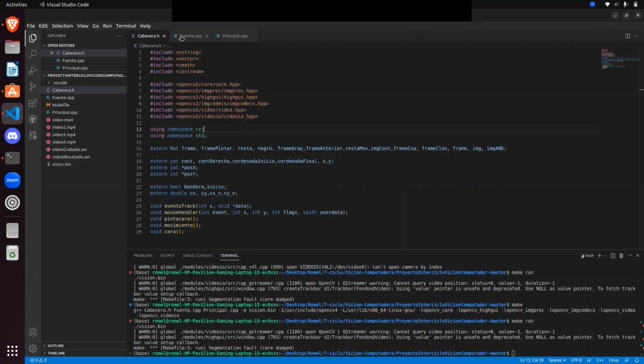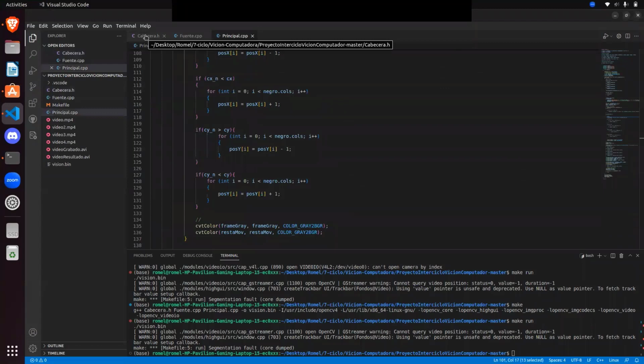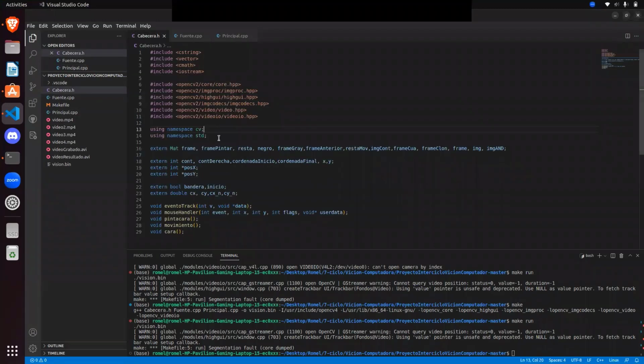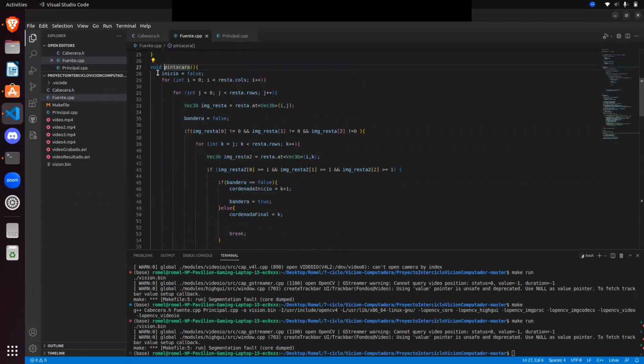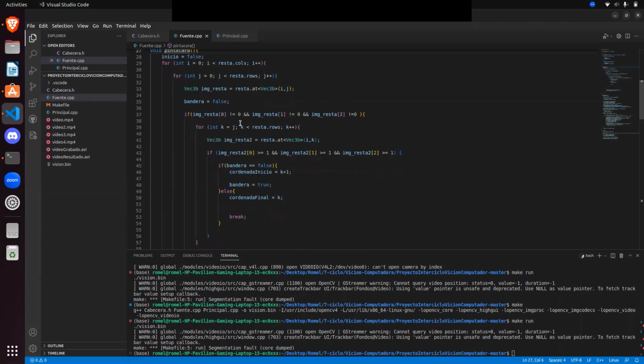This project has a three-layer structure: cabecera, puente, and principal. We present the header of the project, which implements all the libraries and the parameters that we will use. After, we will present the functionality class, where the methods to be used in the programs will be implemented. For example, the method pintar cara is the method to be able to paint the subtracted figure and manipulate the pixels of the same one.